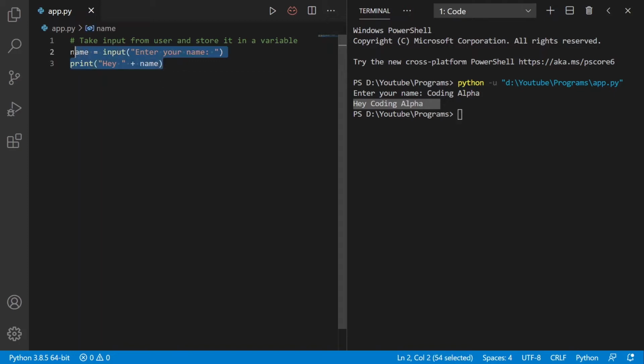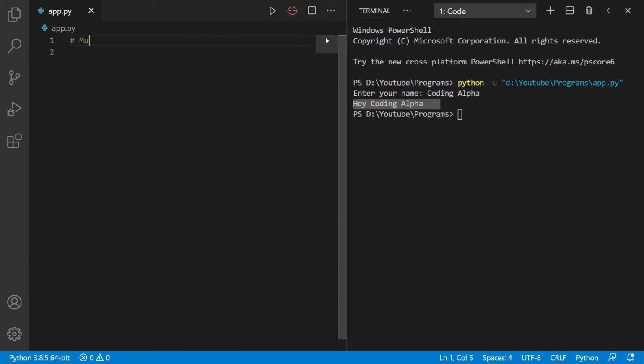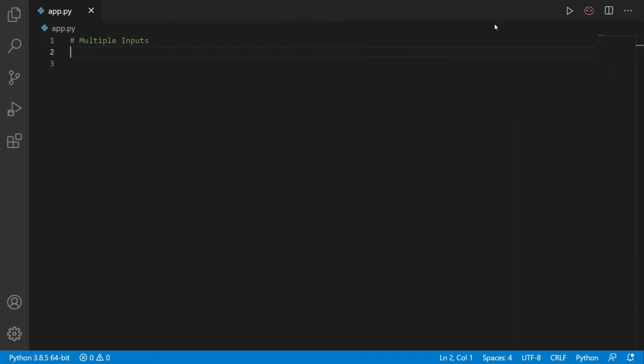So first I will remove this, and here we will see how to take multiple inputs. First I will use the split method here. This function helps in getting multiple inputs from user, and it breaks the given input by the specified separator. Remember, if a separator is not provided, then any white space is a separator.